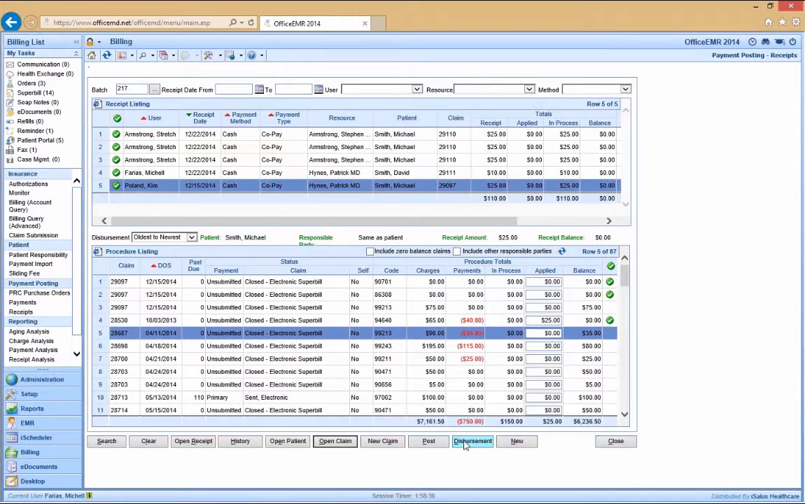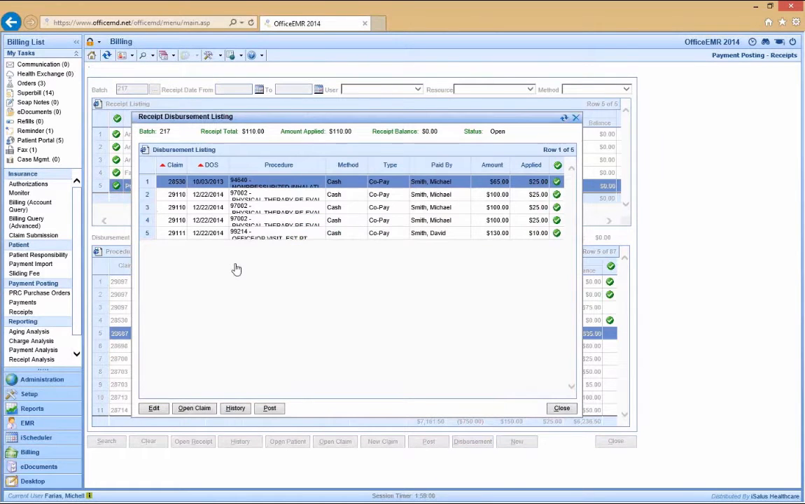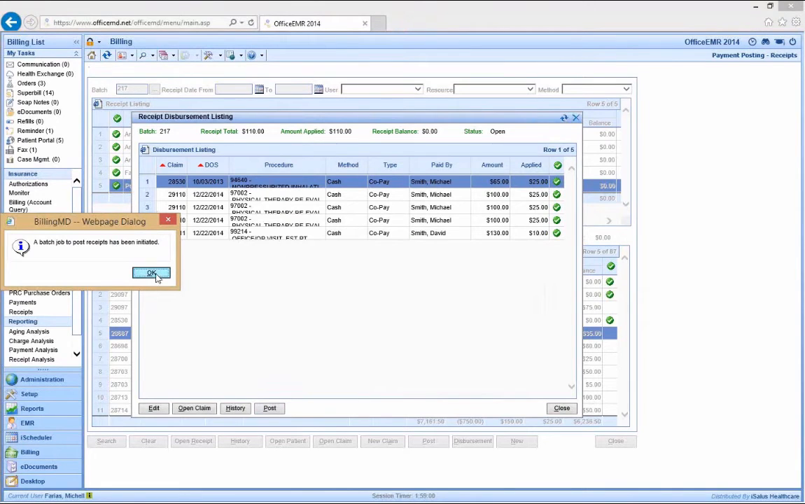In this case, since my batch has been completed, I am going to go ahead and click my Disbursement button. It will bring me back to my receipt disbursement listing window, and I can now confirm and disperse this batch by clicking the Post button at the bottom of the screen. Once you have done so, these receipts have now been dispersed to the claims you have allocated them to. You can now click OK, as this batch job of receipts has been initiated.